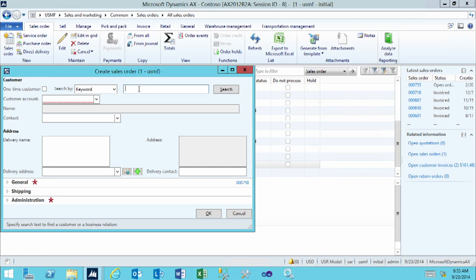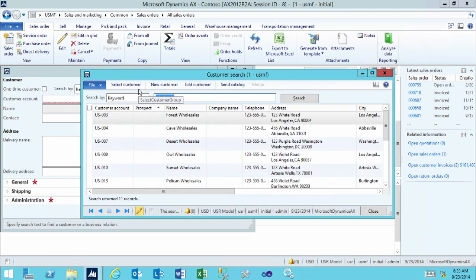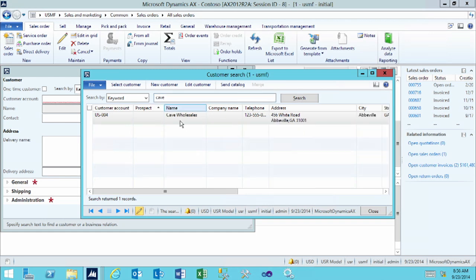I'll do a search for customers that have the word wholesale in their name. I type in the word and press Enter. The customer search form opens and shows me all of the results that match for my search. If I wanted to narrow it down further, I could type in some additional information, such as cave, and then press Enter again, and it will narrow it down. Now that I have found the exact record that I want, I select it from the list and then click Select Customer.